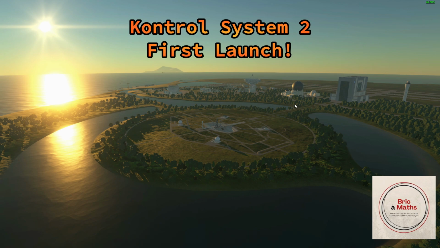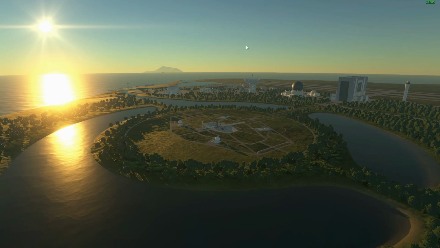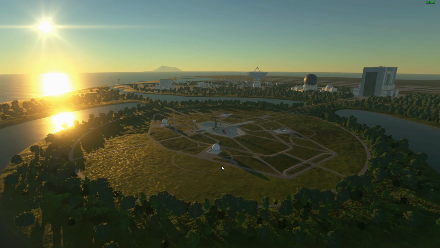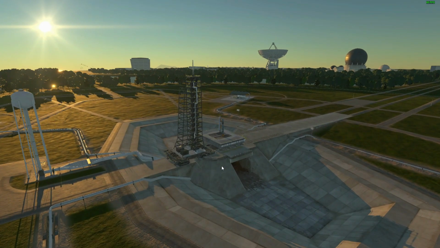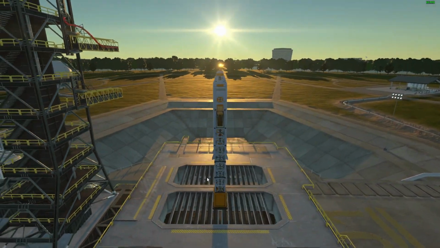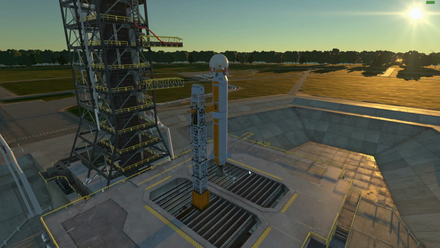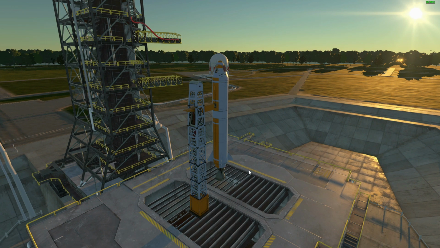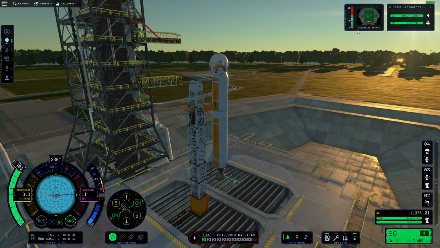Today we are in KSP2. This is a very great light in the morning, and I want to put that little rocket here in orbit. I don't want to do that manually. I want to do that using Kontrol System 2. This is a mod where you can write your script to then automatically send your rocket to do any mission you want. In this case, I want just my rocket to be in orbit. In that rocket, I have Valentina here.